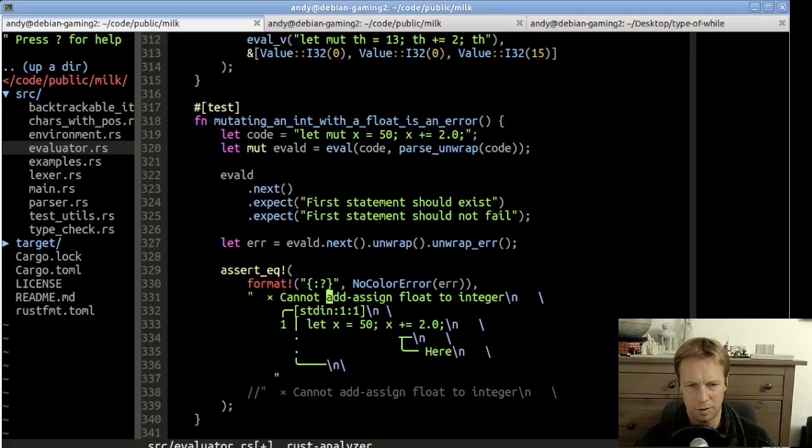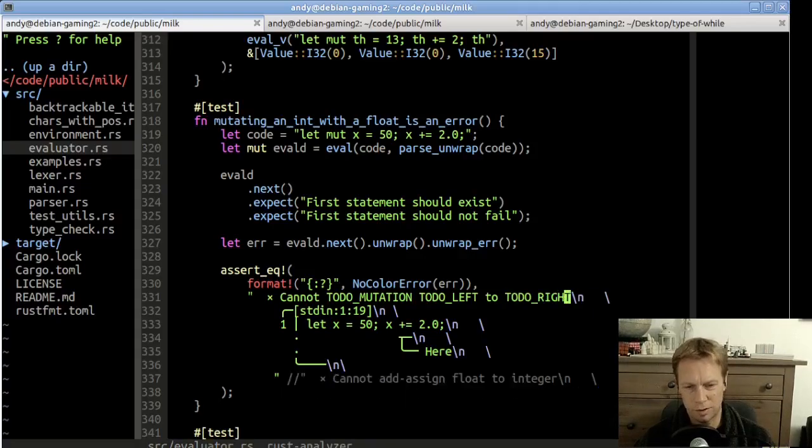So this is at position 19, and this is to-do mutation, to-do left, to-do right. This is all just, if you've forgotten what we're doing, we're just trying to get it to write a decent error message when you try and add a float to an int.